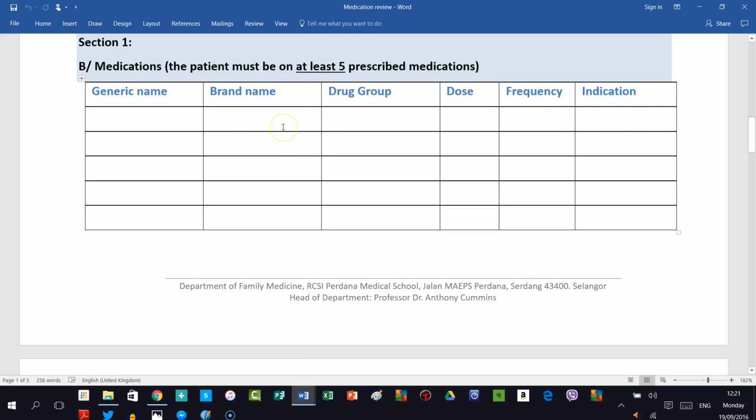These medication reviews are for patients who are on at least 5 prescribed medications, so you include the generic name. You may also use the brand name, but primarily the generic name, the drug group for which they come, the dose, the frequency, and the indication for which this drug is being prescribed.